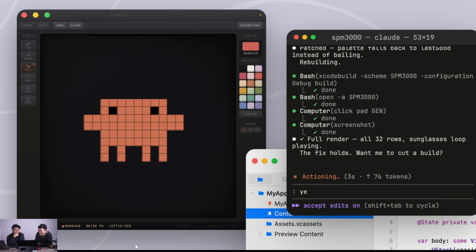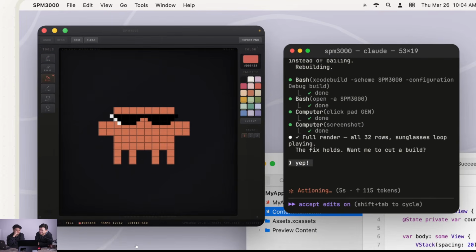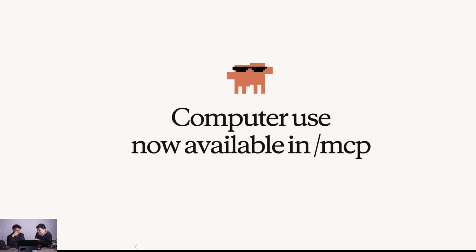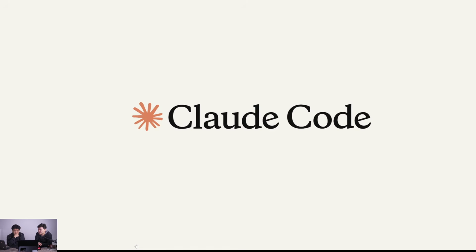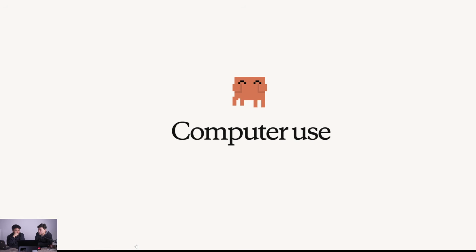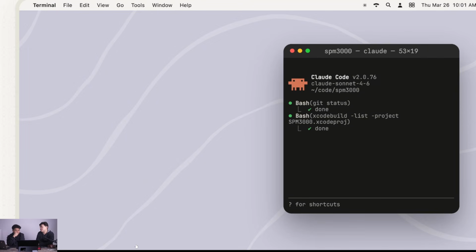Okay, let's be honest here. On Windows this doesn't work super well, which is why I wanted to show you guys this, but I don't want to set it up. It works really well on Mac. Now you can use computer use in MCP. Basically, it's an MCP module. You can install this as a plugin, and then you can use the computer. This actually makes Claude Code a lot more powerful.